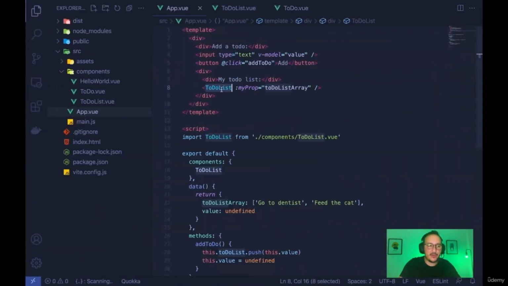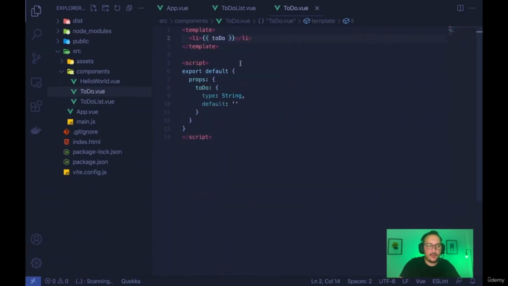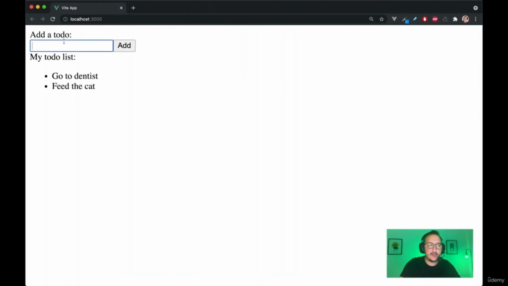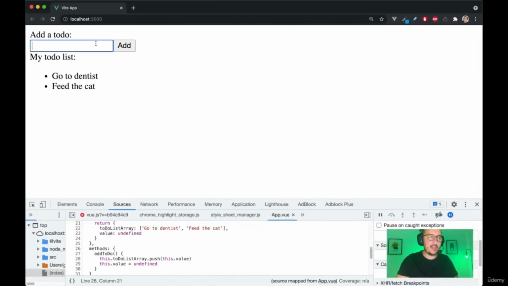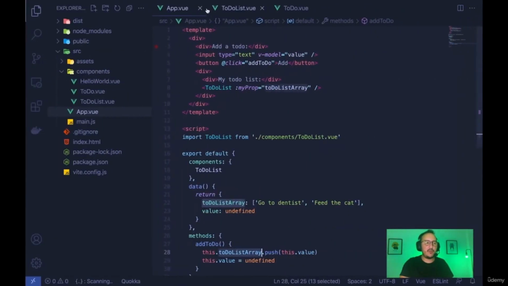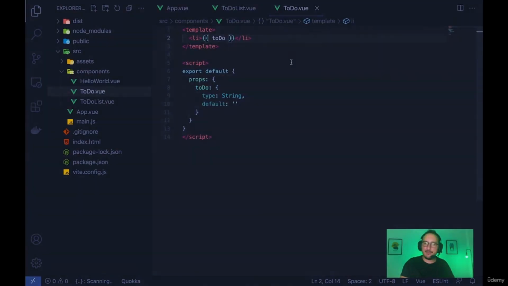So app has a child called to-do list, which has a child called to-do, and we pass all the props down here. I forgot to update here to-do list array, but if I get back in here and I put drink water, you see that the data is fulfilled and passed from children to children. Drink water passed from app.vue to to-do list and to-do.